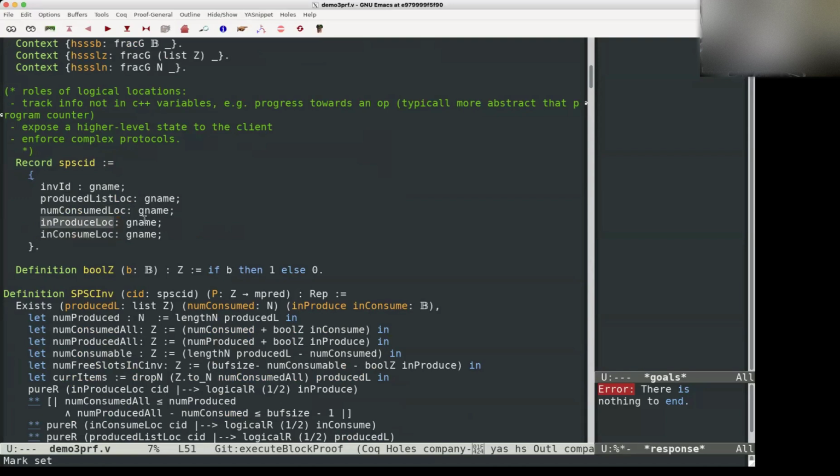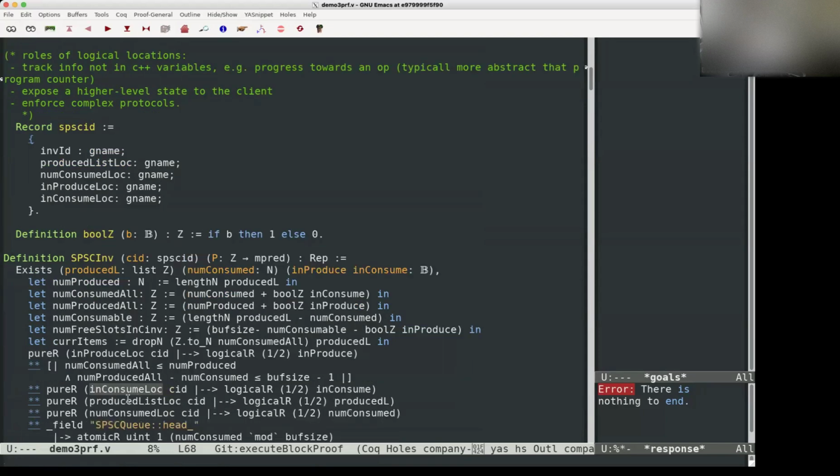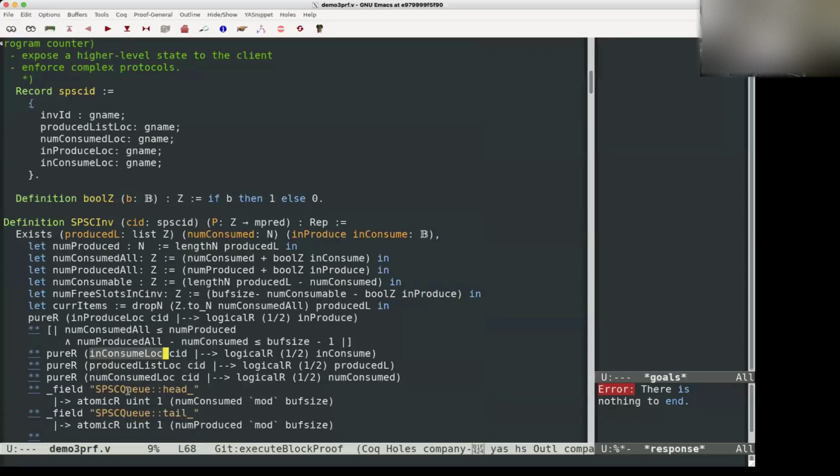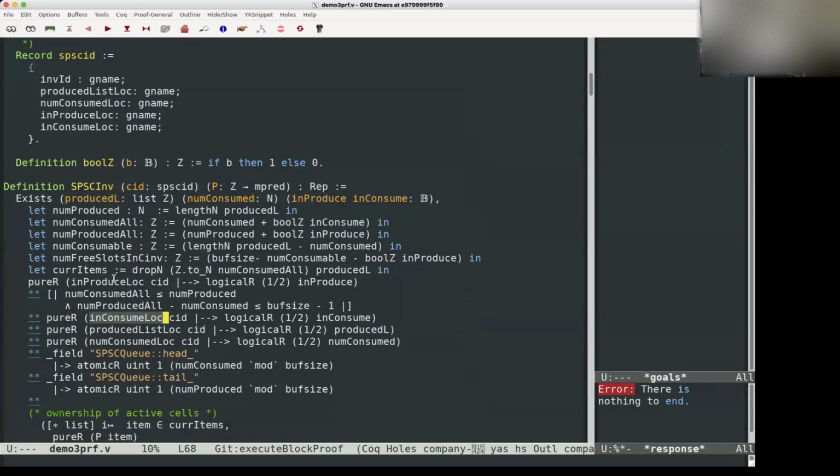So in produce log, this logical location stores a Boolean. It indicates whether we are in a produce, and if we are in produce, we have taken out the ownership of the tail cell already. So the way we assert that is we say there is some Boolean in produce that is stored at this logical location, in consume in produce log has this Boolean in produce.